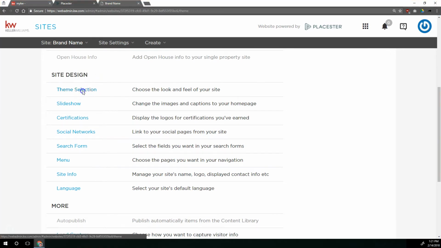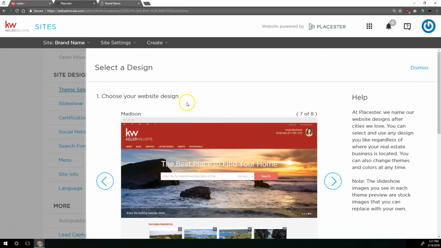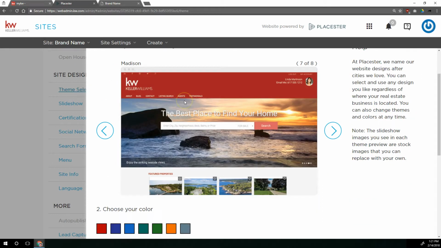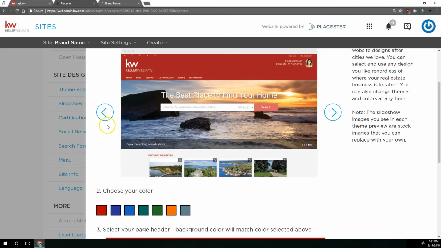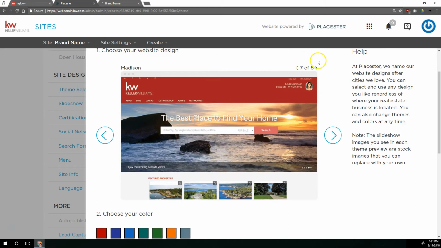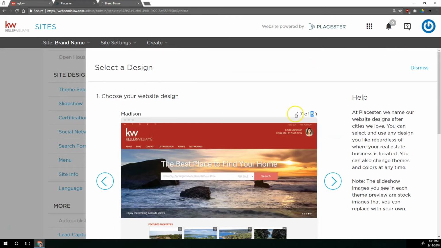Okay, moving down to our site design section. First thing here is theme selection. This is choosing the look and feel of your site. This is picking arrangements mostly, and then some color. There are 8 themes that you can choose from. 2 of those themes are KW specific. Only KW agents get 2 of the themes that they offer. The other 6 everybody else gets.